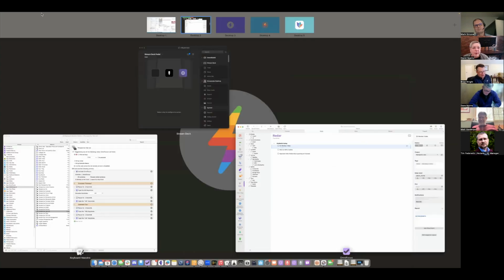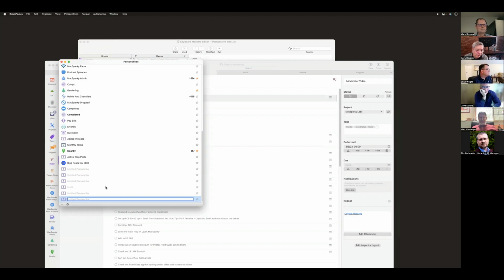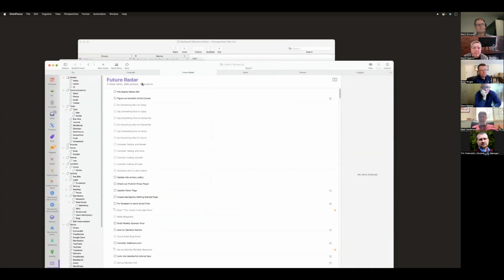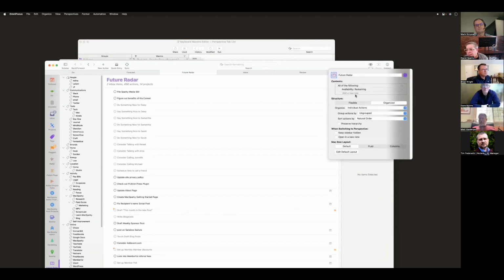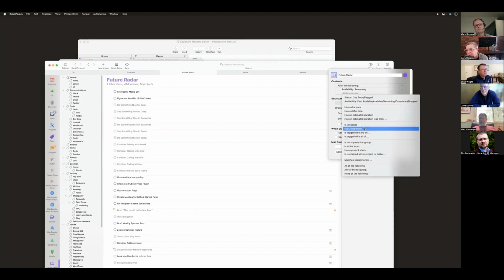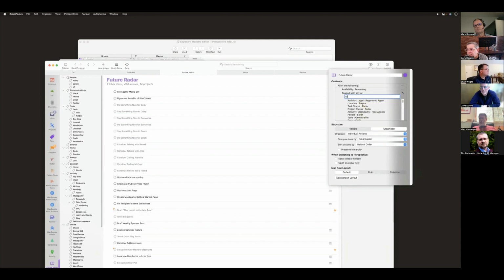So just for giggles, let's just make a new one. So let's go perspective, add perspective. I'm going to call this future radar. And honestly, if you're using this app, you should get familiar with this whole perspective system. And I'm going to say, so availability is remaining and has a tag with any of, we'll say radar, task status radar. There we go.